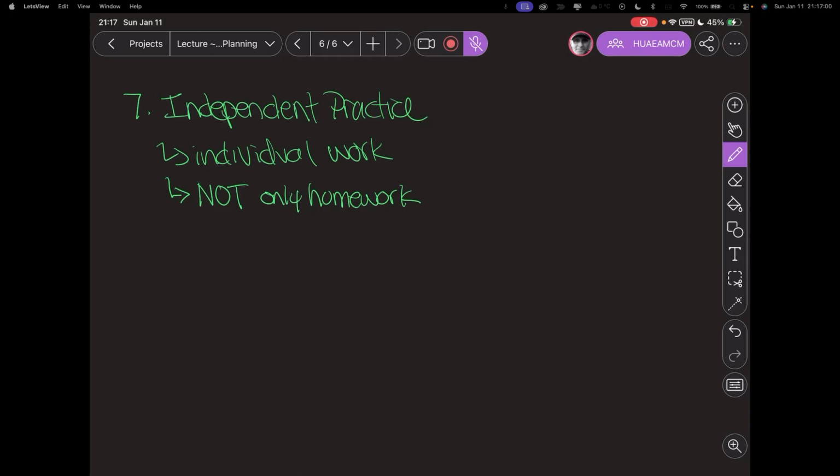So it's always good to leave a little bit of time in your lesson to see if students individually understand what they're supposed to do. Okay, and again, we can accomplish that in lots of different ways.